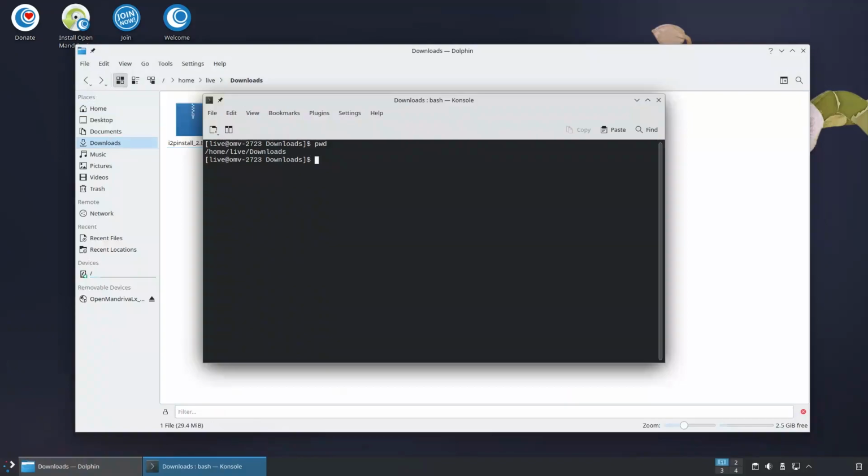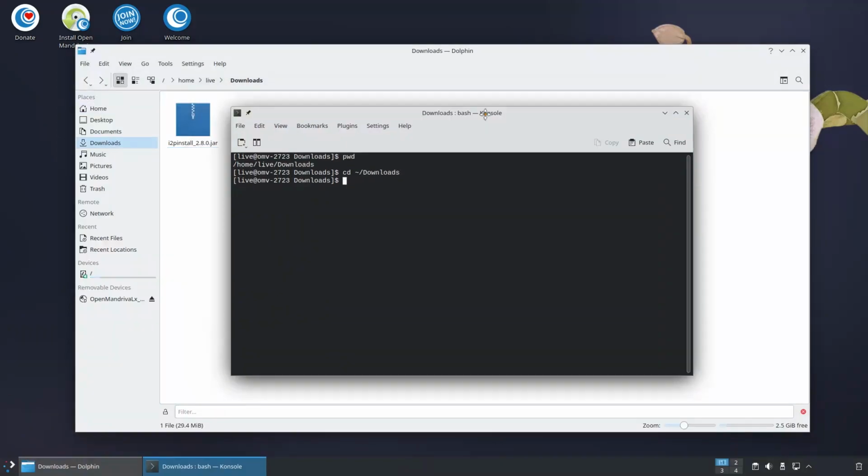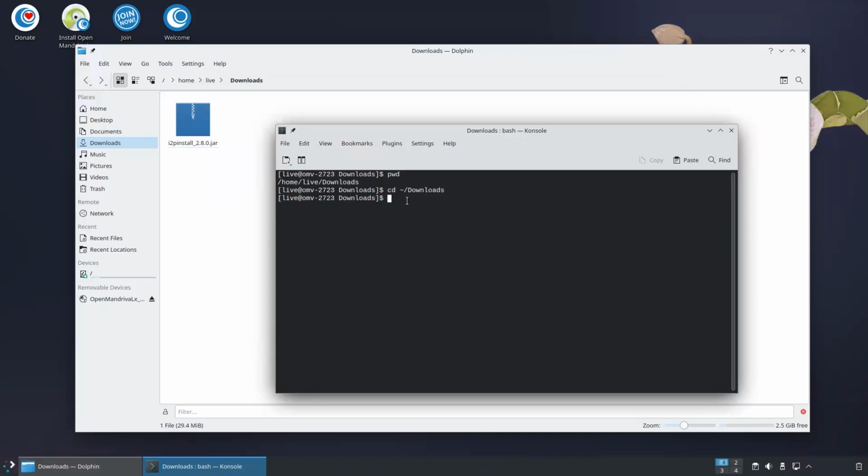sure that you are in the home, your username, and downloads. The way you can do that is you can go cd and write that symbol and then downloads. So that takes you to the downloads. Just make sure that you are in the terminal at your downloads.